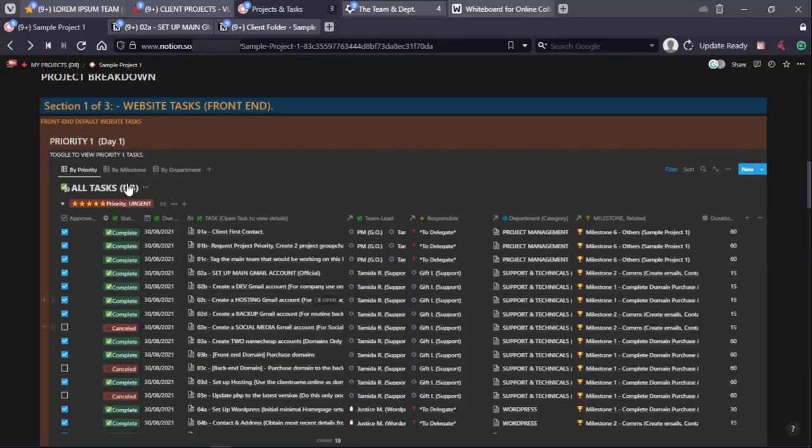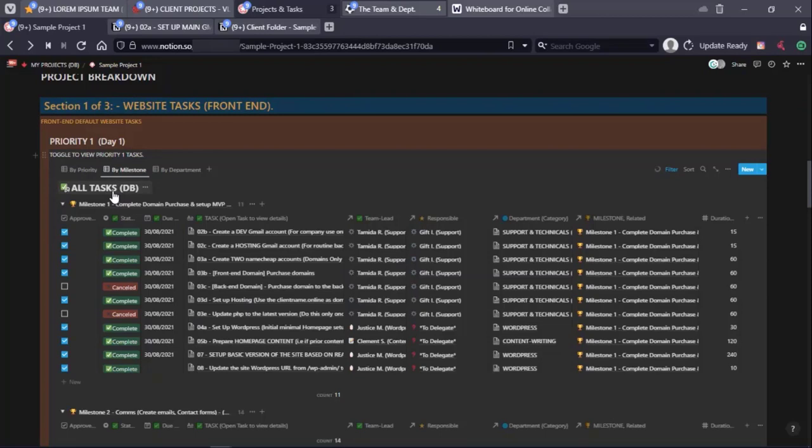So now we have noticed that we have different views depending on the need at the time, all of which are fully editable at any point. We can view by priority, which is what we have been doing now. We can also view by milestone. I've just clicked that, and then we can view according to each department.